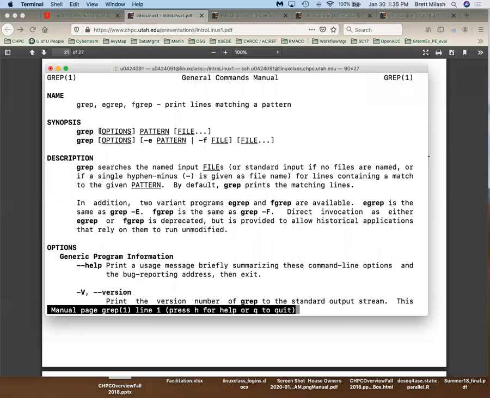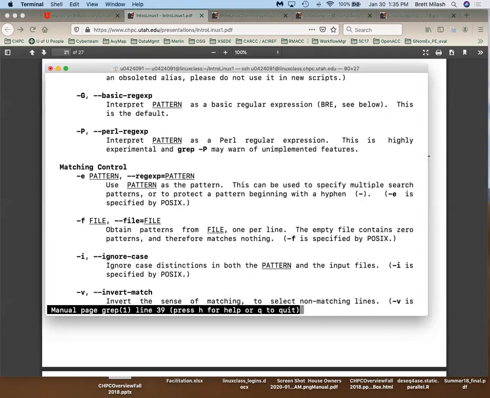And then we have some options, and those are optional. We don't have to give it any options, but we can. And then we give grep a pattern. In this case, we used the word sbatch. And then we gave it 1 or more files. So let's take a look at some of the options for grep that make it do really useful things.